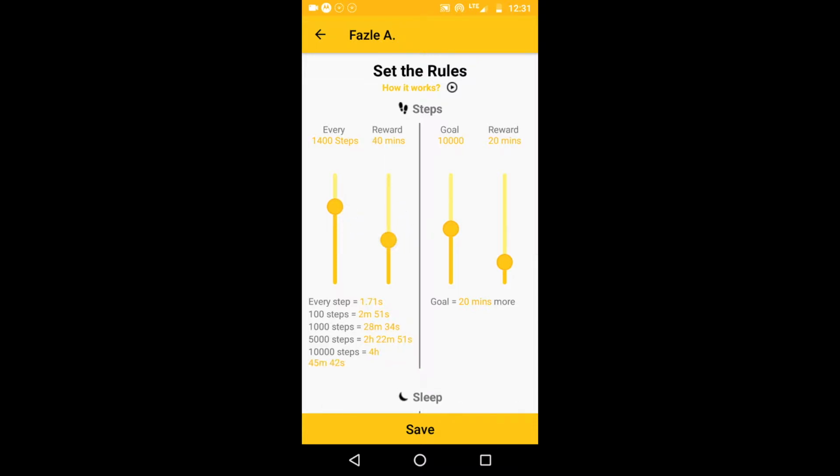And you can simply see the example and take a decision that, okay, I want to keep it at 1,000 steps gets you, let's say, 10 minutes. And it'll show you for 10,000 steps you get 1 hour 40 minutes. So this is converting that reward into an hour and minute ratio, so you get a better idea of how much time the user will earn, in case it could be your child or it could be yourself or your spouse, how much time they will earn through steps.